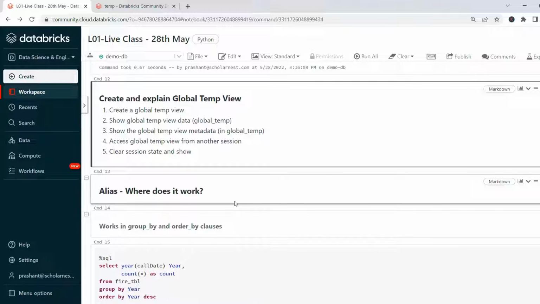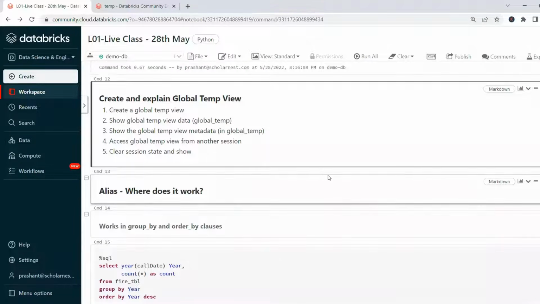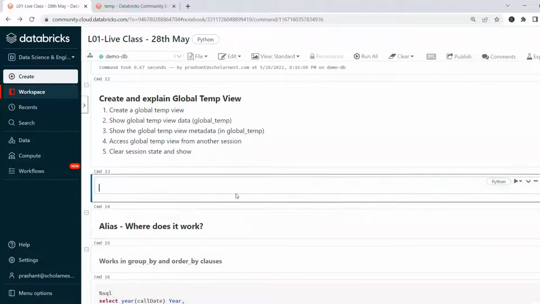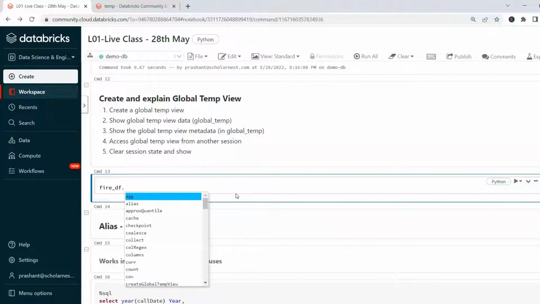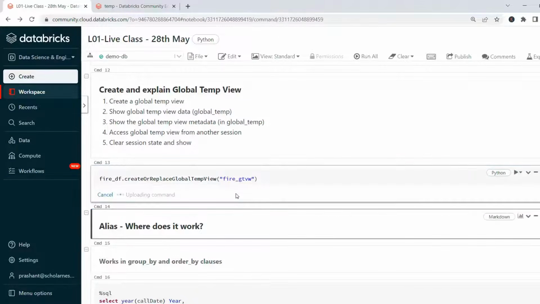So now we come to the global temp view. What is a global temp view and how do we create it? Let's first see how to create it. It is also a data frame object, so you can create it using a data frame. I'll use the same data frame and create or replace global temp view, and let's say we give it the name fire_GTVW, global temporary view, and run it. So my global temporary view is created.